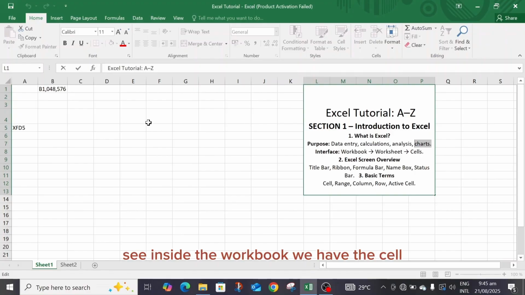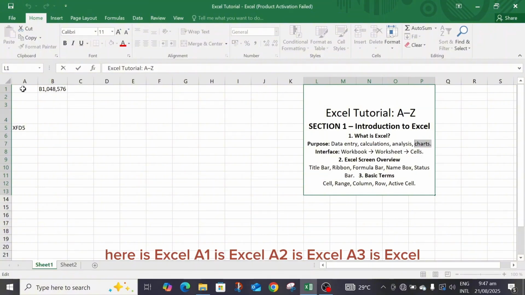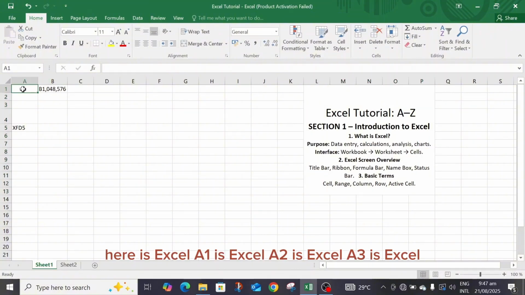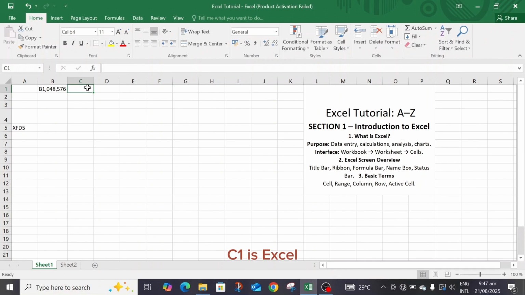Still inside the workbook, we have the cell. And the cell is the smallest unit in a worksheet where you can type data. It is the intersection of a row and a column. Here is a cell. A1 is a cell. A2 is a cell. A3 is a cell. C1 is a cell.